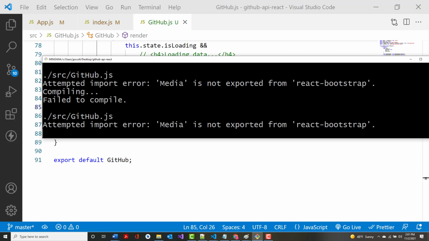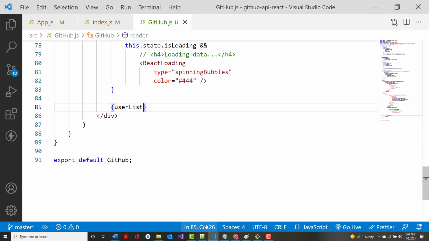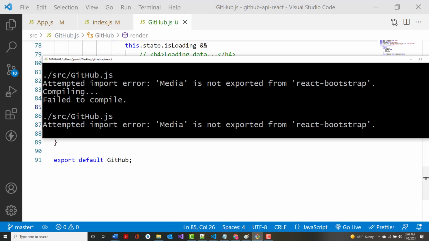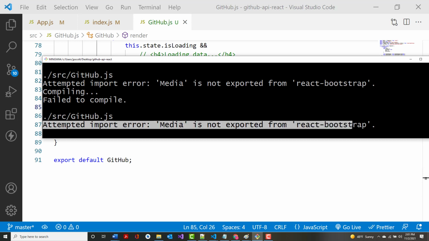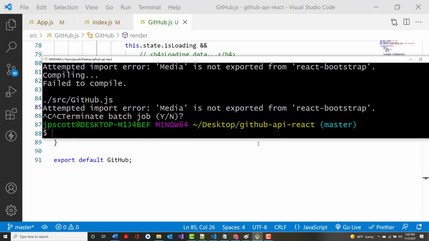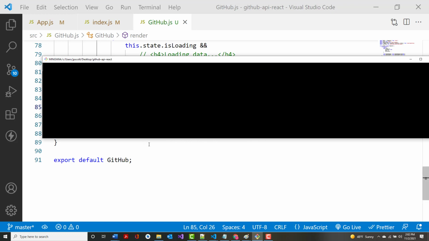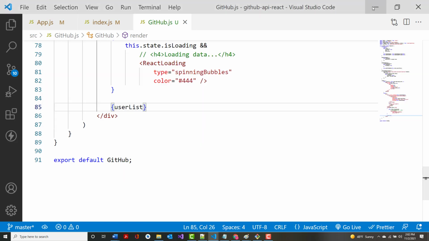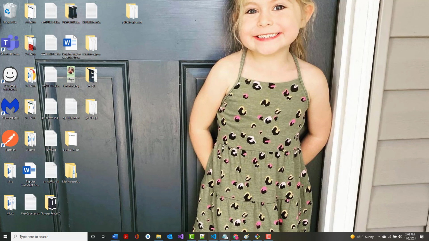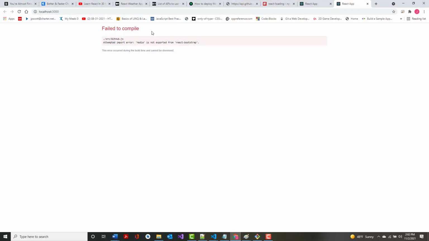Now, I was getting this message before that said, media is not exported from React Bootstrap. I got the same error before, so I'm going to show you what I did to try to fix it. I literally grabbed the error and Googled it. I knew what it meant, but I had no clue how to fix it.